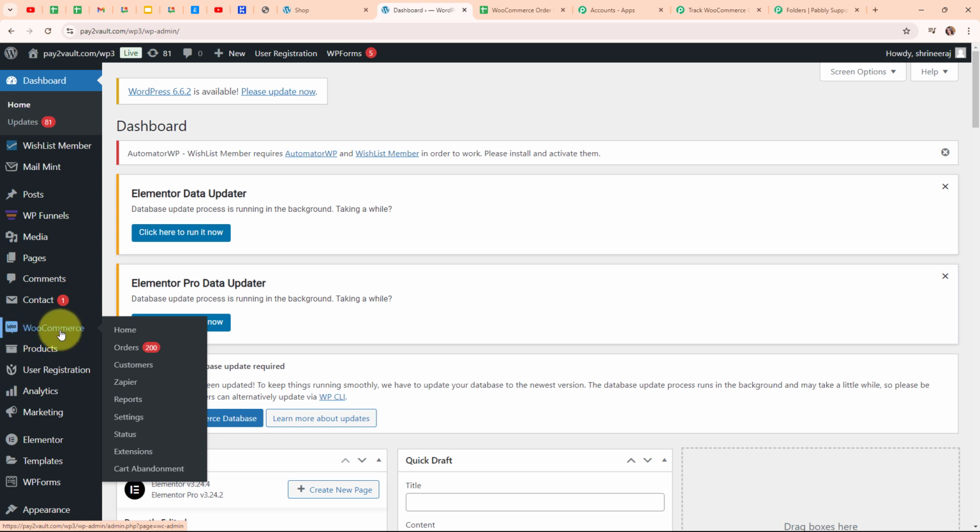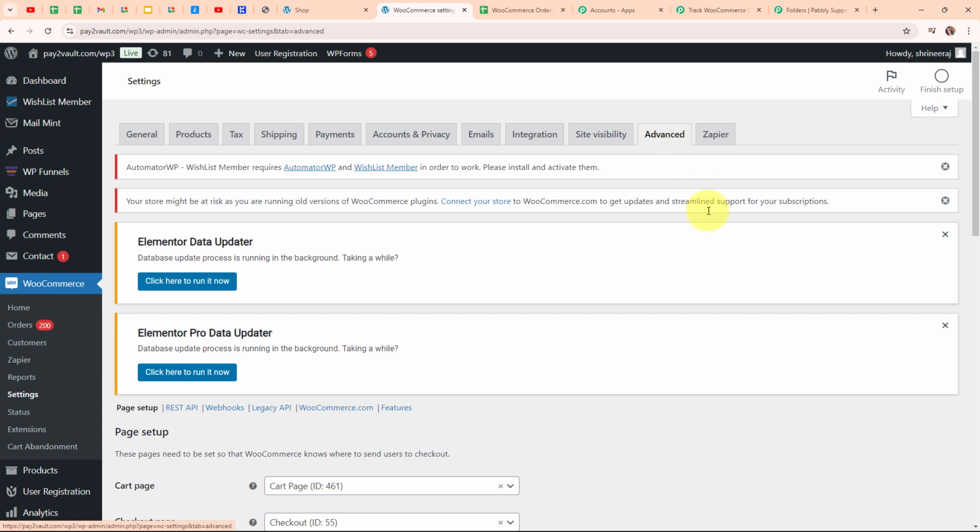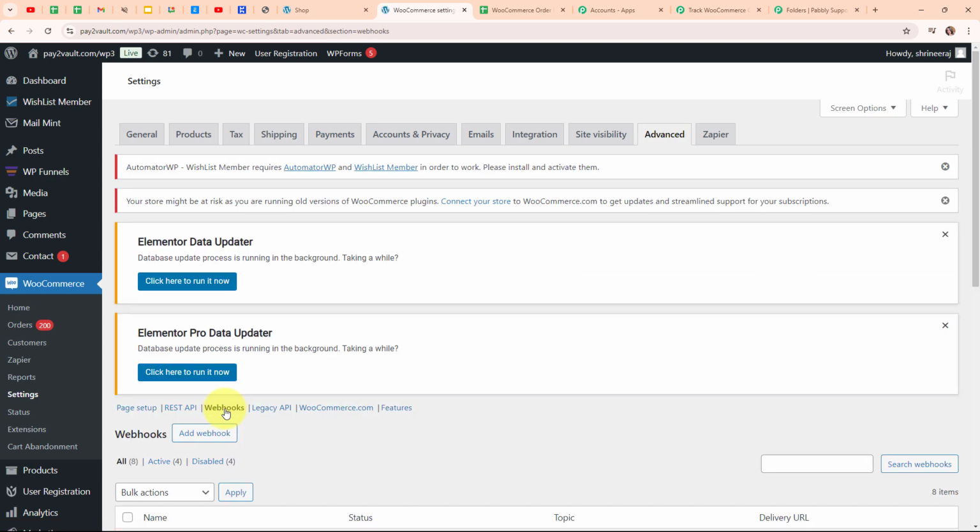And then you can see the option of WooCommerce over here. Under WooCommerce I'm going to click on settings, and under settings, I'm going to click on the advanced option. Under advanced, you can see I have received the option for webhooks, so I'm going to click it. And under webhooks, I'm going to click on the add webhook button.